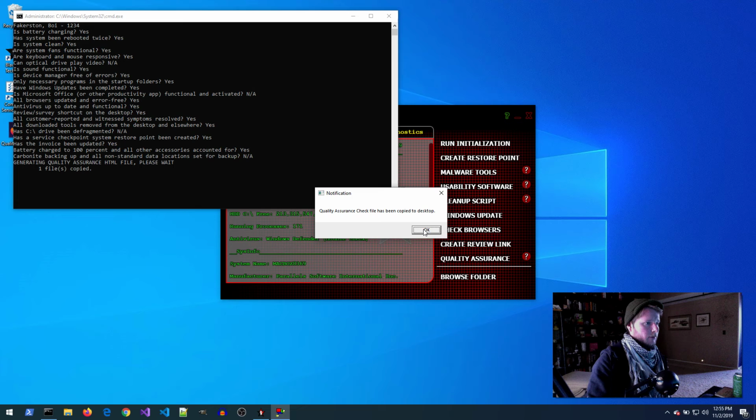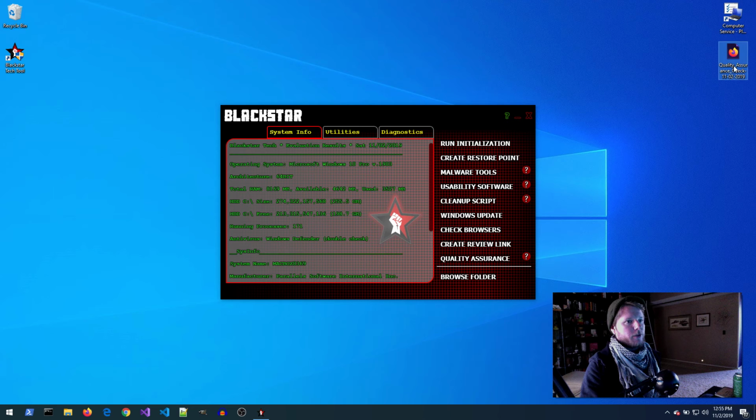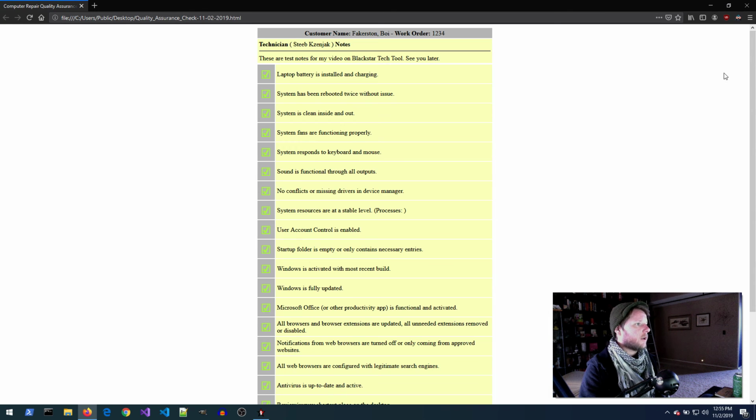Quality assurance file has been copied to the desktop. I like to place these two next to each other over here in the top right hand corner of the screen, just so they see the review and they see the quality assurance checklist, so they know that we did a good job. So you go ahead and open up the quality assurance checklist. We'll see if Firefox opens this here. Oh, actually kind of snappy now.